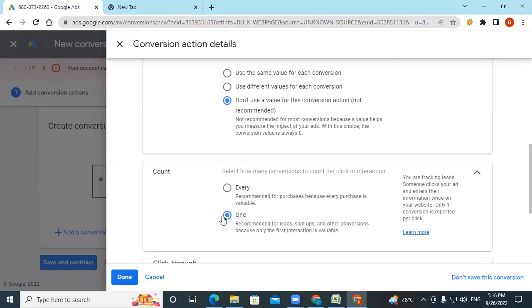So how do you want to calculate? Do you want to count every conversion or you want to count one conversion per user? That is what you will select here. Understood the meaning of count? Online people, am I clear? Yes, ma'am. Yes, ma'am. Right.